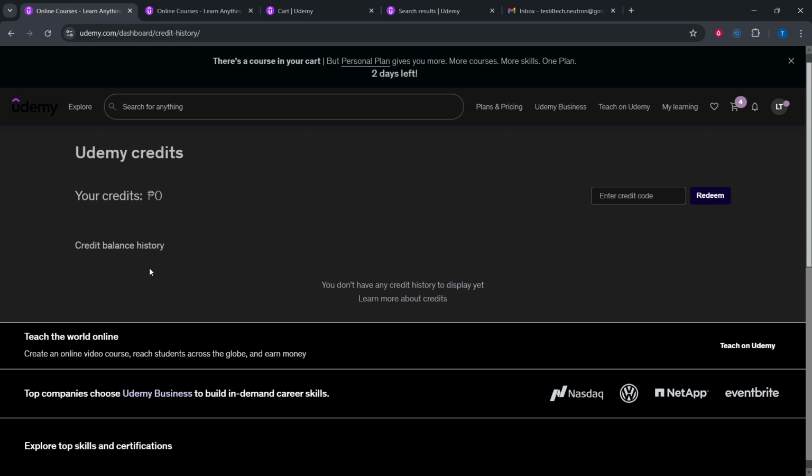On the Udemy credits page, you'll find your current credit balance displayed at the top. This is the amount you have available to apply toward eligible purchases at checkout. Just below, you'll see your credit history, which shows when credits were added to your account and when they were used. Each entry usually includes a date, a description, and the amount added or deducted, so you can easily track where your credits came from and how they were applied.